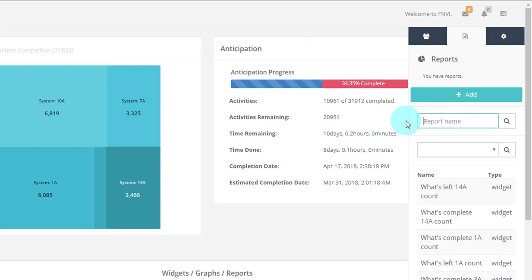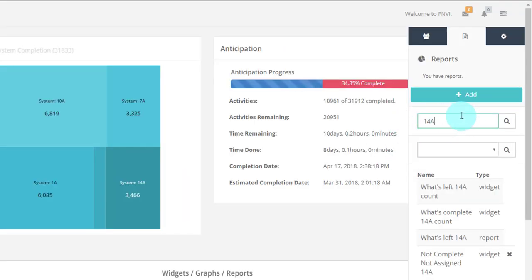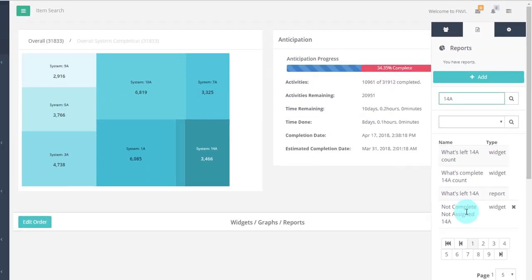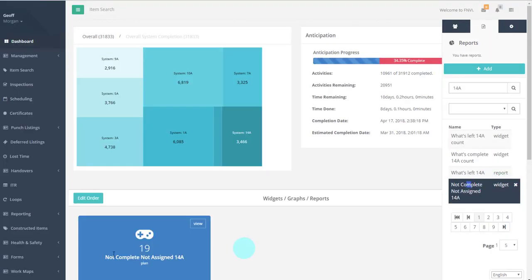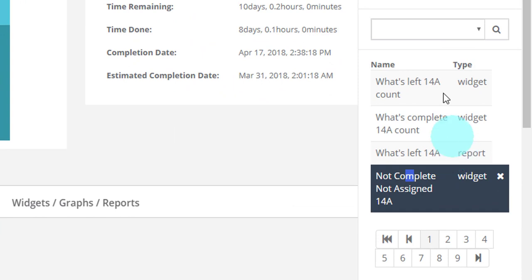Right, so you say, well, where's that gone? I've just put 14A back in there, and there it is, not complete, not assigned 14A. It's a widget, and click on it and it appears here. Just want to quickly draw your attention to the fact that these have no X on them because I didn't create them. The one with the little X here, I've created that, so it's my custom report, and I can delete them.